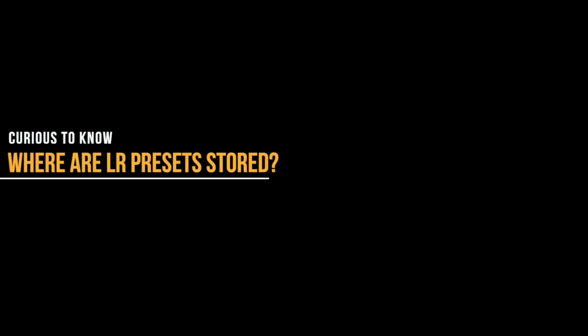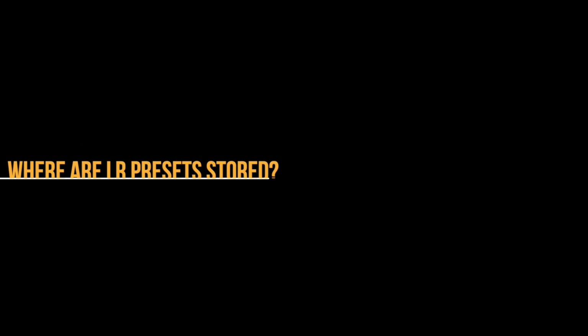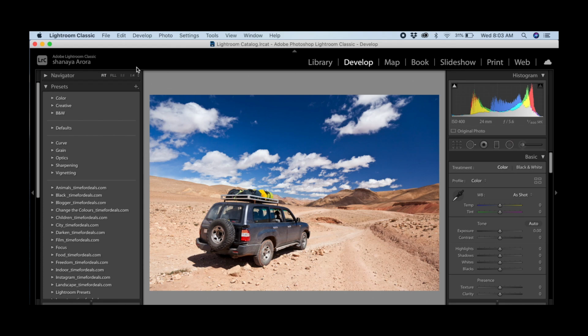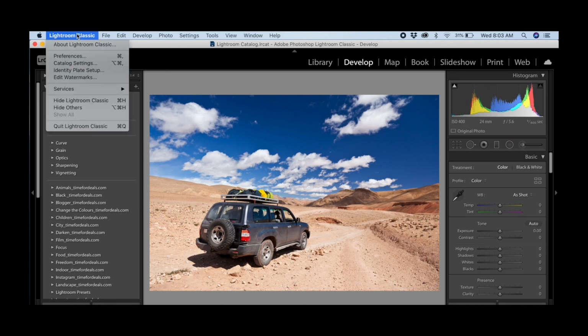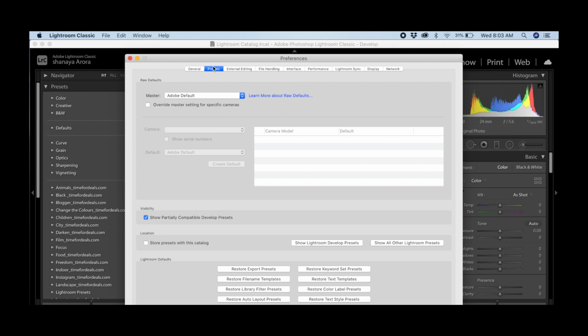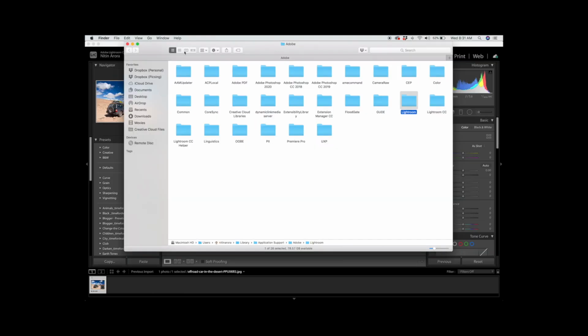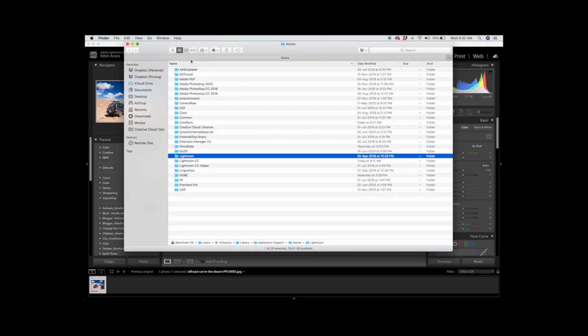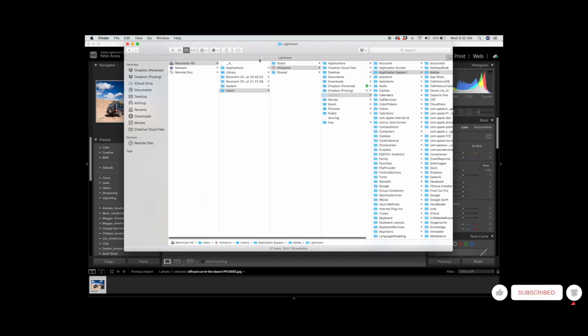And now maybe you're very curious to know where Lightroom has actually put these presets in their permanent location on the hard disk of your computer. Now if you would like to see where Lightroom actually stores them, you can go up to the Lightroom menu, pick preferences, pick the preset tab, and then pick this button that says show all other Lightroom preset folders. That will open up your computer Finder, or if you're working on a PC, it will open up the Explorer and show you where these things are stored.